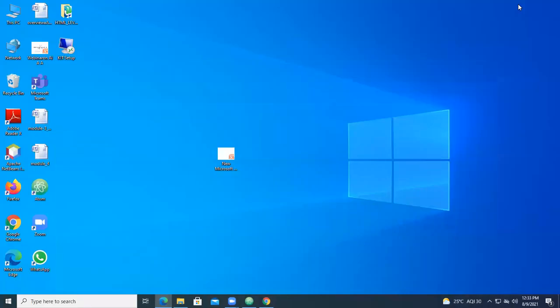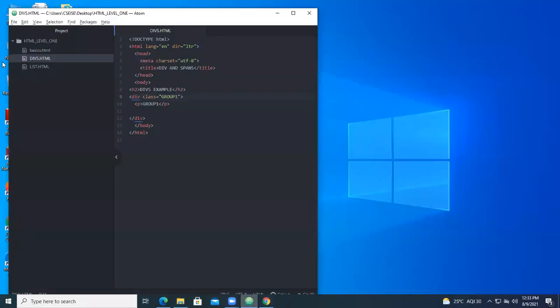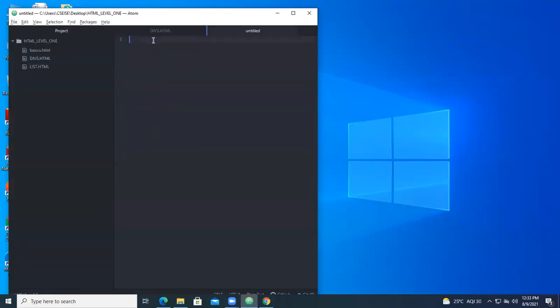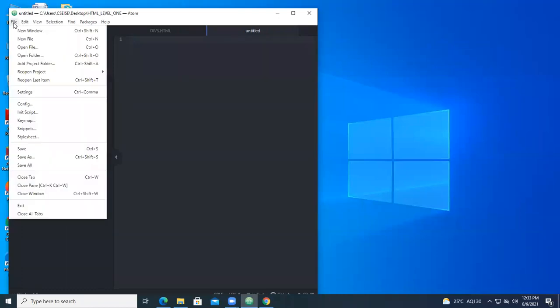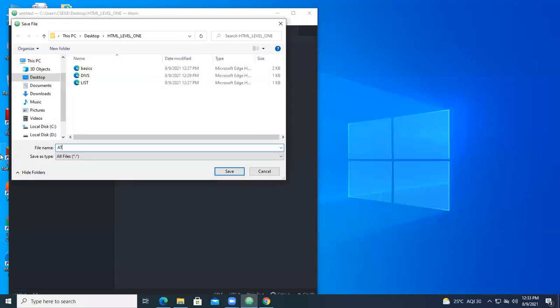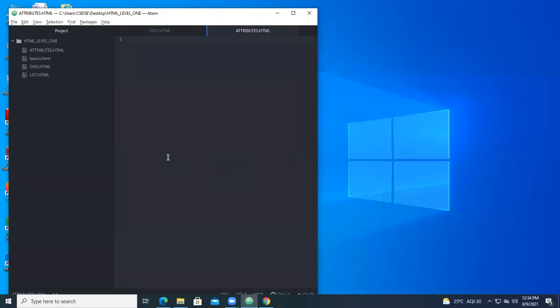For that, you go with the text editor. Go to File, take a new file, and save it. Save this content as attributes.html. Go with an HTML tag. Give the title as attributes demo. Then come to the body part.